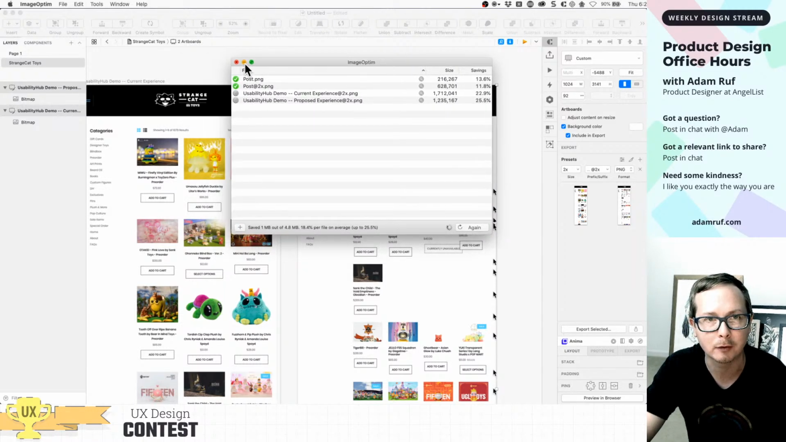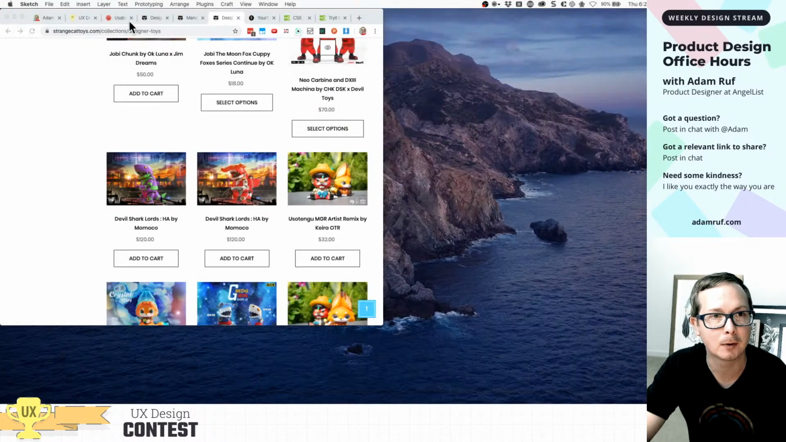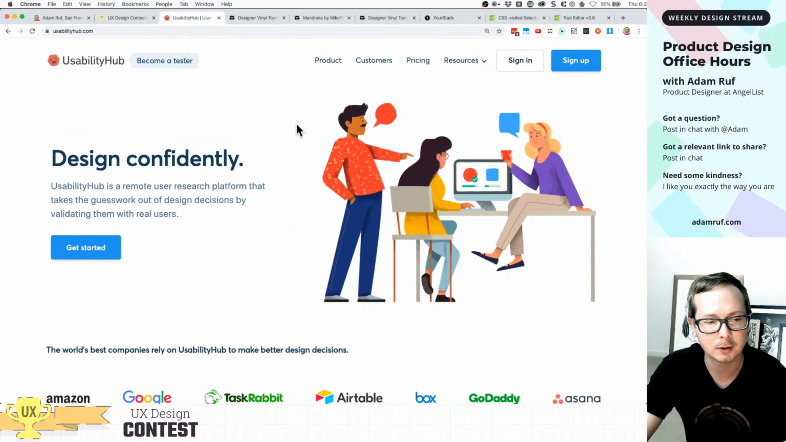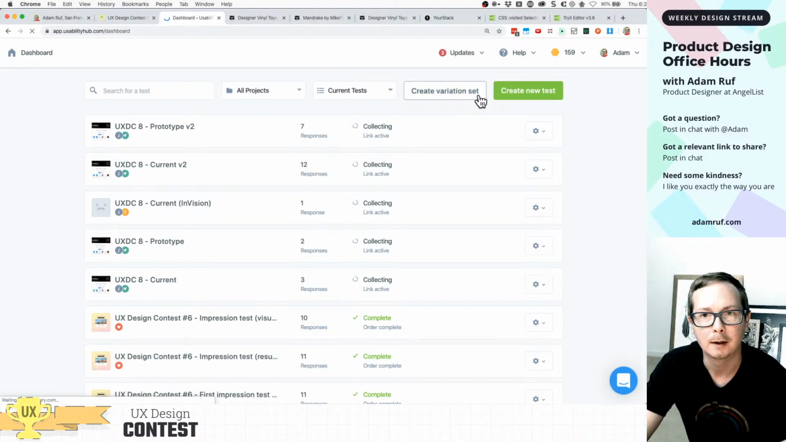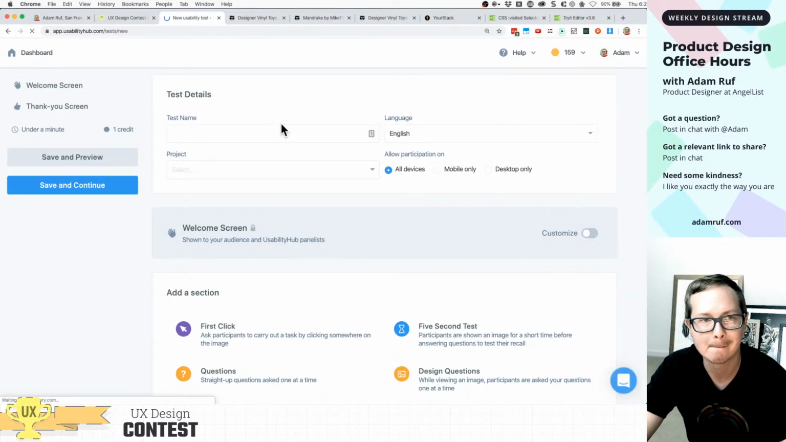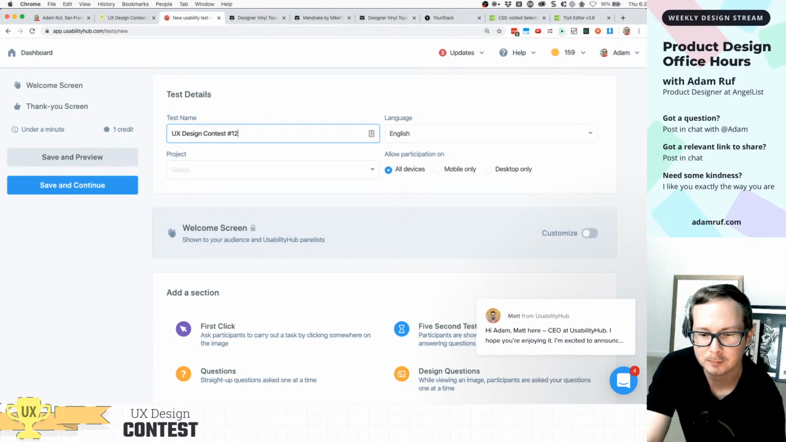While we're waiting for that, I'm going to move this back down to my other screen. I'm going to pop over to Usability Hub and make it nice and big so you can see everything that's going on. I'm going to go ahead and sign in. And oh, you can see I did one for a few contests ago. I'm going to create a new test. This test name is going to be UX Design Contest number 12.